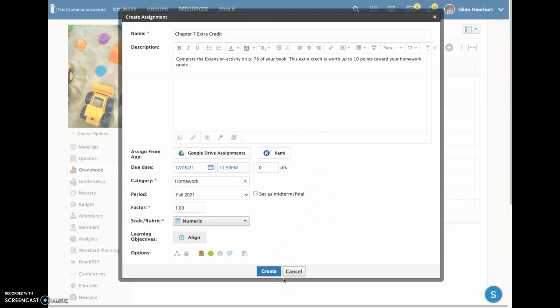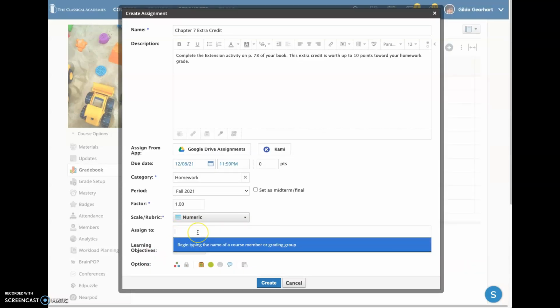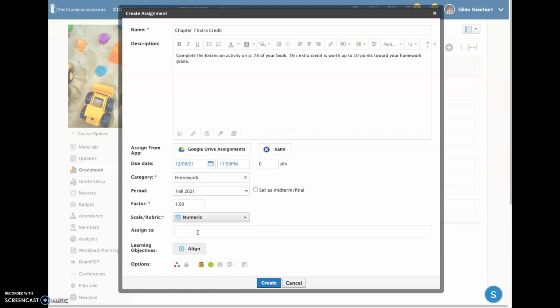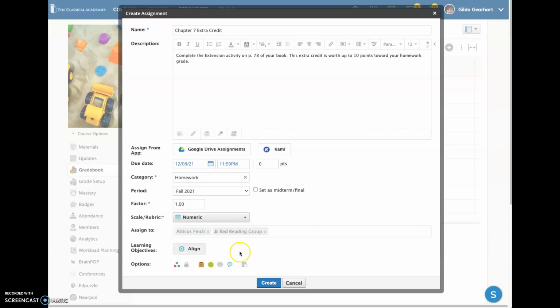If you wish to offer the extra credit assignment to only certain members of your course, you can individually assign the extra credit assignment to individual students or to a small group. Here in the options area, click on individually assign. Begin typing the name of a student or one of your small groups, and that will assign it only to those students. Other students will not see the assignment.